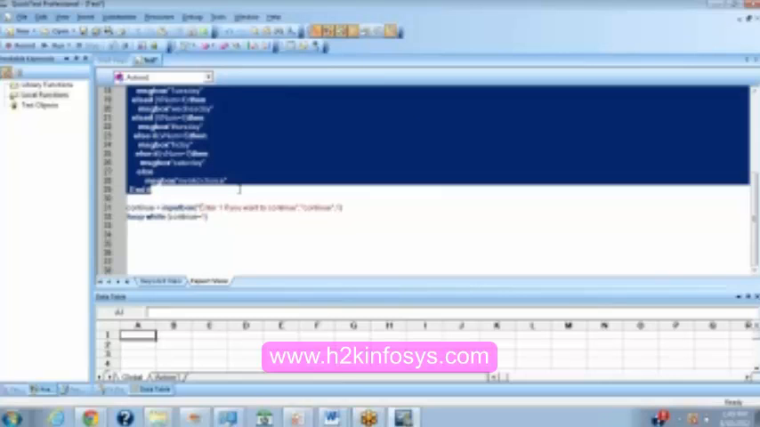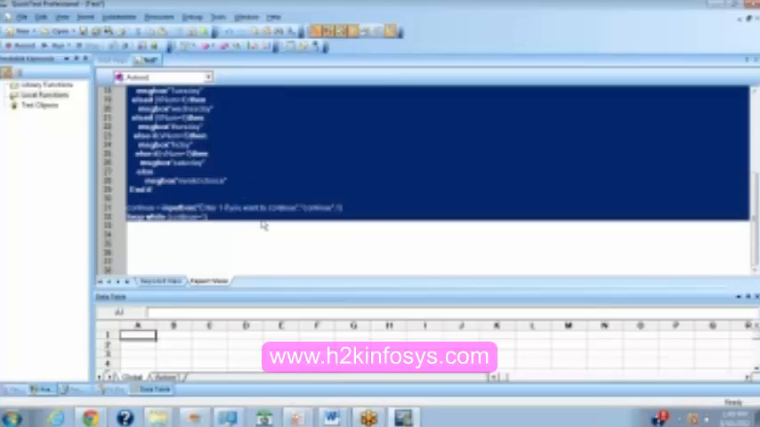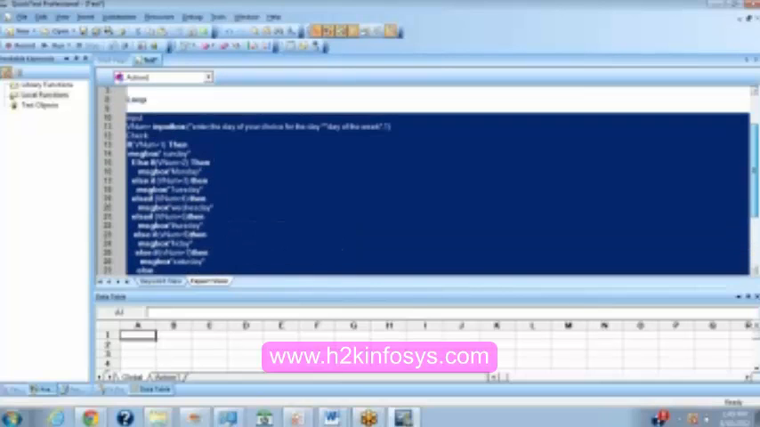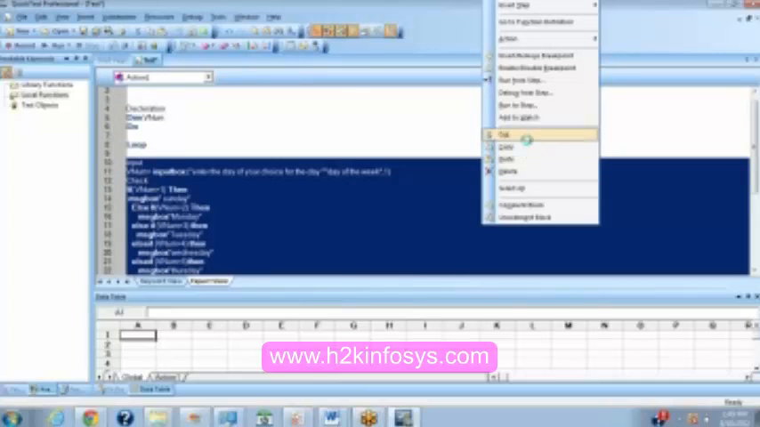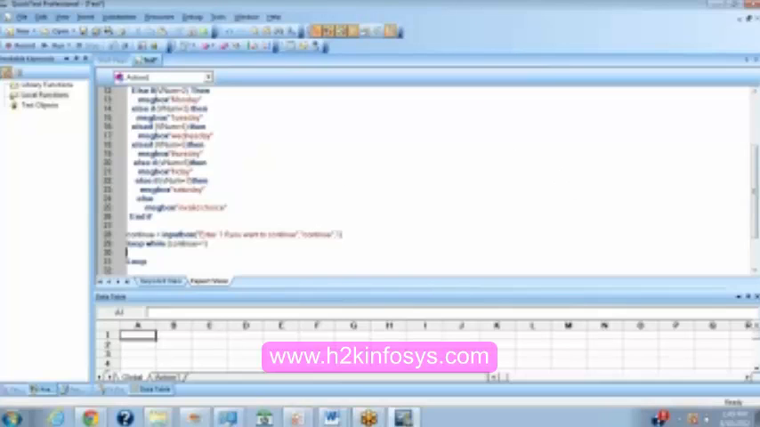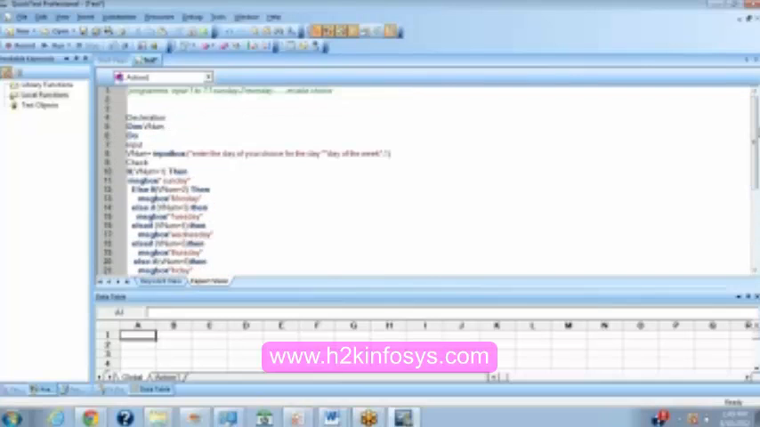Even the continue loop while? Yes, the entire thing you copy. Cut it and paste it. Control X. Okay, now go to the first line. Do you see there? You have the input on line number 7. You've got to comment it or delete it. Okay. Line number 9, that also you delete.